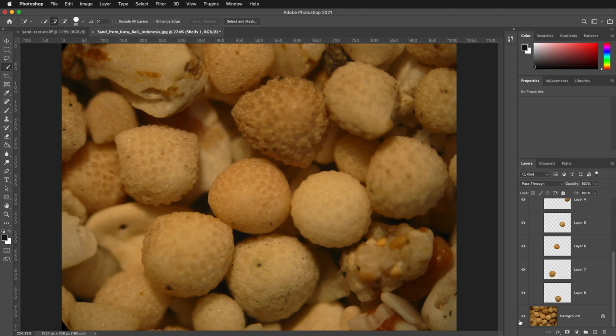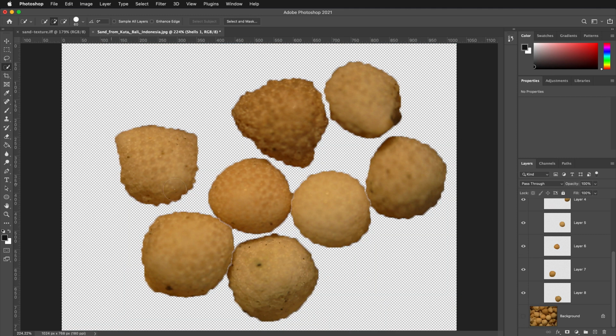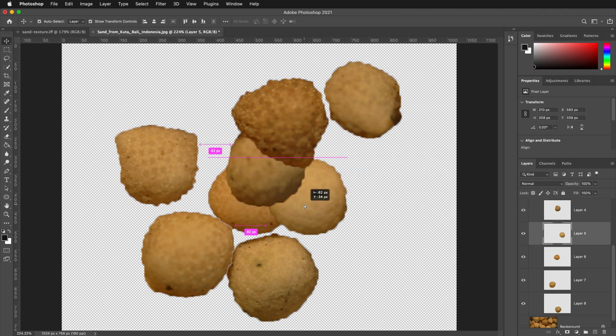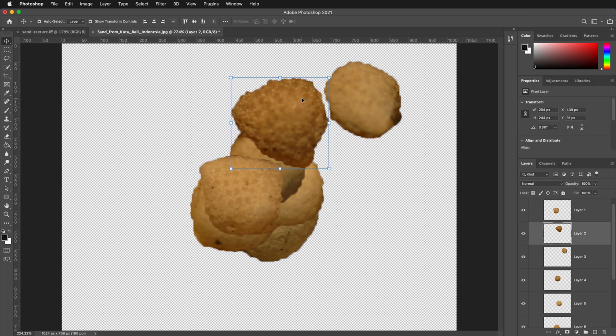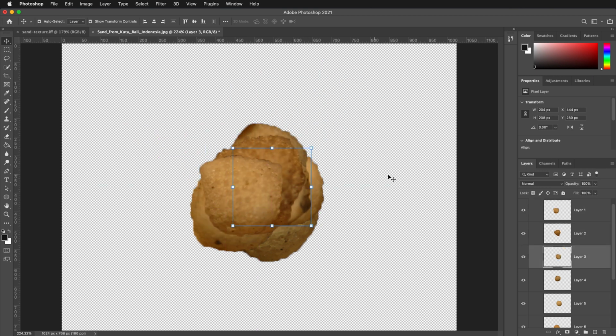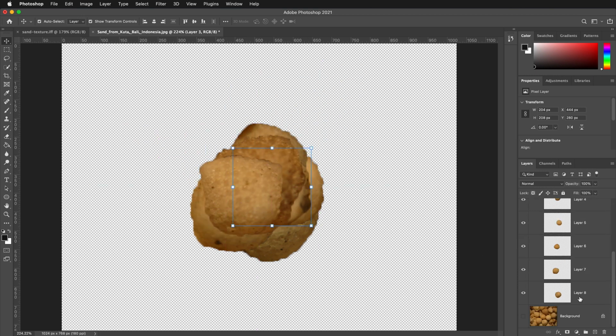Then I'm going to hide the background, and I need to bring all of these shells into the middle so I can just move these in. It doesn't matter where, but I want them in the center because I'm going to crop the image, and I don't want to lose any of this information when I crop it. So now I have those shells all in the middle.